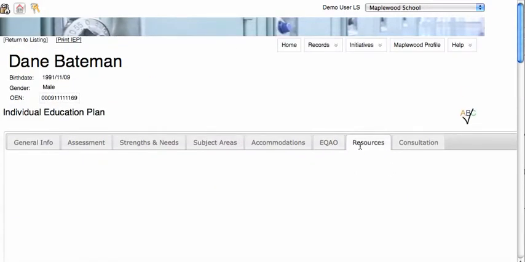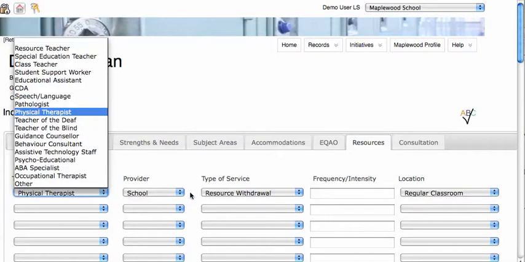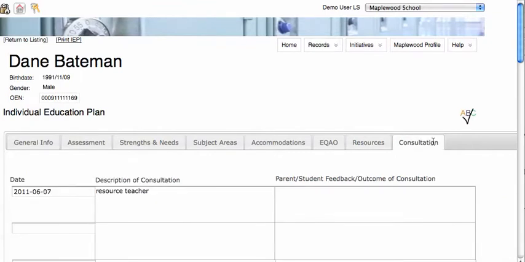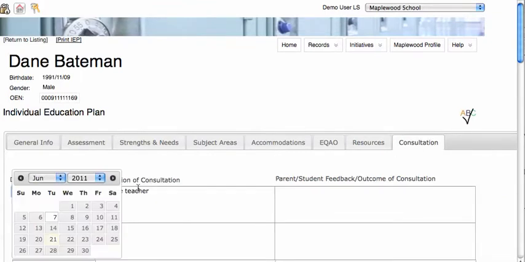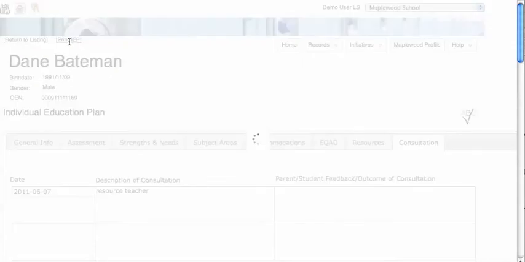Looking at the Resources tab, you'll see a series of drop-down lists that allow you to very quickly populate these fields. In the Consultation tab, there is a date picker option, as well as a text box where you can type directly. When you're ready to print your IEP, click on the Print IEP button at the top of the page.